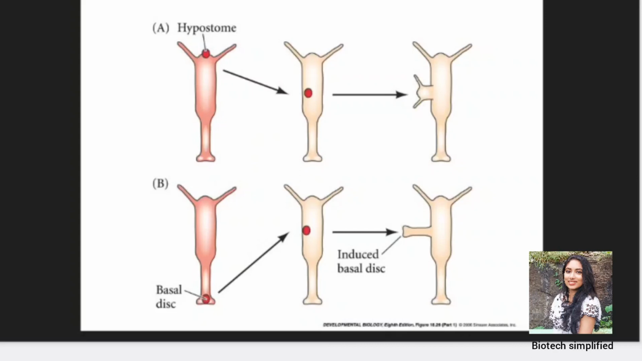The second case is when the foot, that is the basal disc, is cut and placed in another Hydra. In this case, a foot develops along with the parent Hydra. That is, a secondary axis is seen here too, but it is a foot.